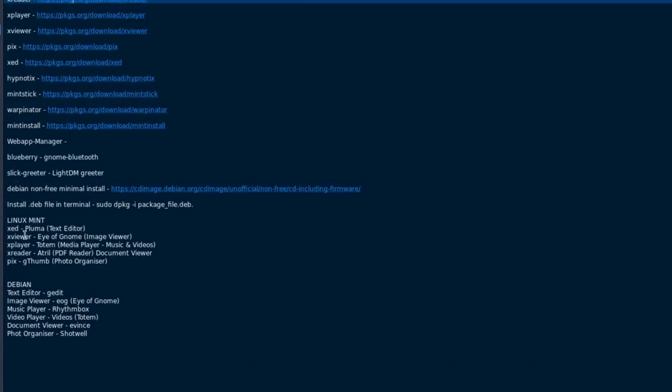Now as you can see here, I was looking at what the differences are. In Linux Mint, Xed is a text editor; in Debian you've got gedit. Xviewer is the image viewer, and in Debian the image viewer is Eye of Gnome anyway. Xplayer is the Totem Media Player, which plays the music and videos in Linux Mint. In Debian you have Rhythmbox and Videos, Totem Player, which is the same as Linux Mint except you've got Rhythmbox to play music. Xreader is the Atril, and the document viewer in Debian is Evince. And in Debian you've got Shotwell Photo Organizer, and in Linux Mint you've got Pix, which is gThumb.